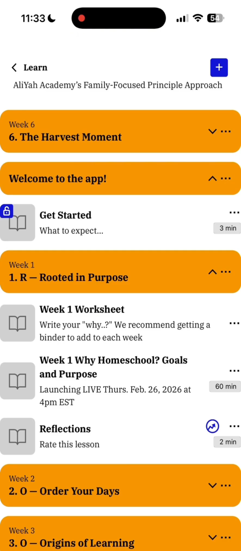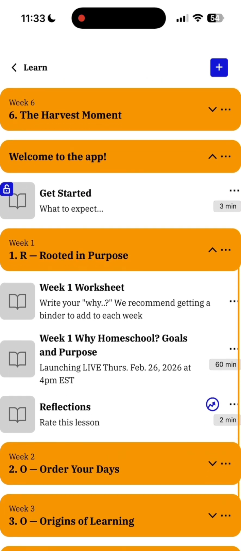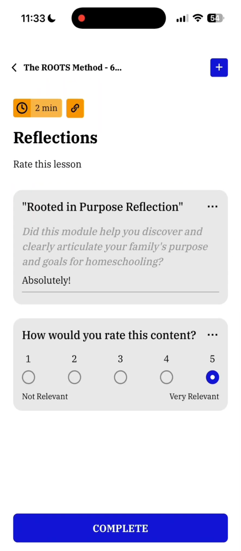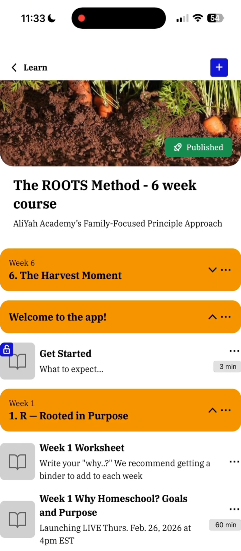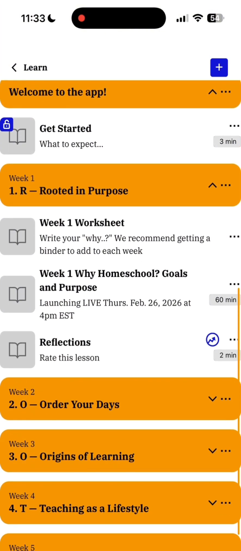This is where the video will be after it's recorded. Right now it'll just say we'll send you a link if you're a founding member. And then the reflection there is really important to us. That's when we're going to ask you, did it serve its purpose? And of course, I wrote "absolutely" in mine, and I gave it a 5 because I thought we're going to do a great job. But that's what you're going to do. You're going to rate it and answer that question. Tell us if there's anything that should have been better. That's going to help us get better. So I really encourage you to do those.